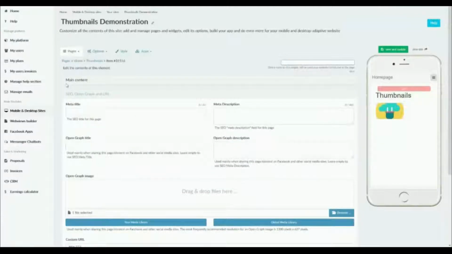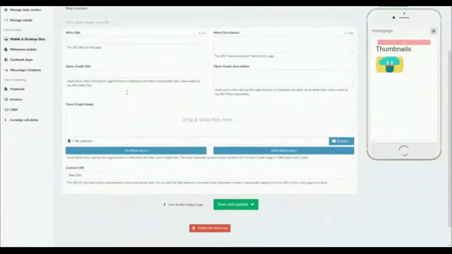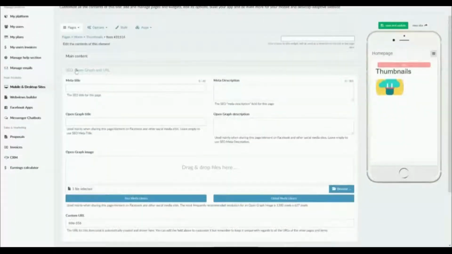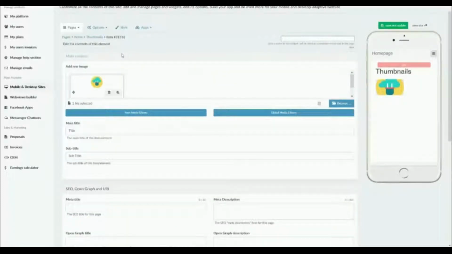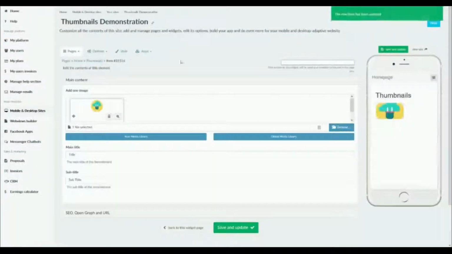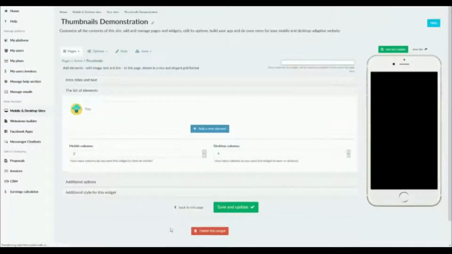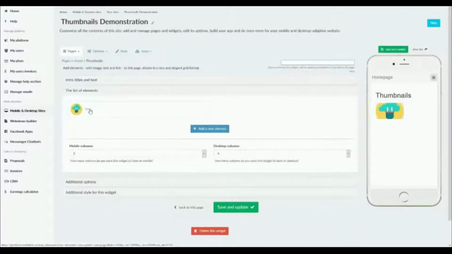Down here is the SEO, the open graph, and the URL, which is gone over in a separate tutorial. Once you're done with this particular picture and element, you would just simply make sure everything's saved and then go back to the main thumbnails. That can be accessed either on the top menu here or simply click the back button down here. When you go back, you'll see that new element has been created and it's given the title that you chose.